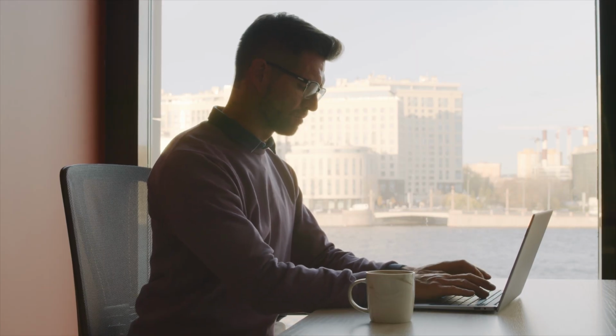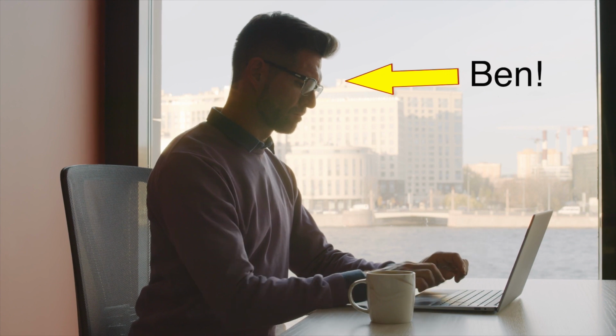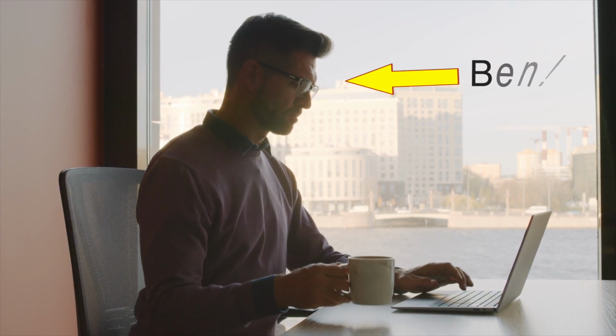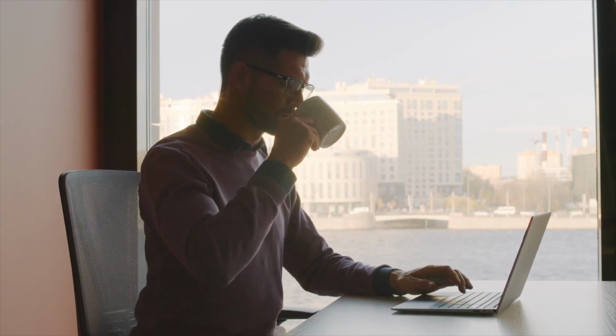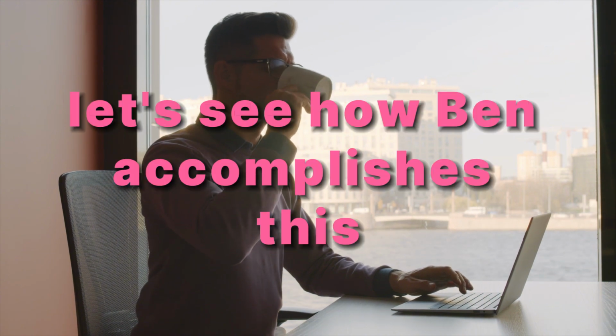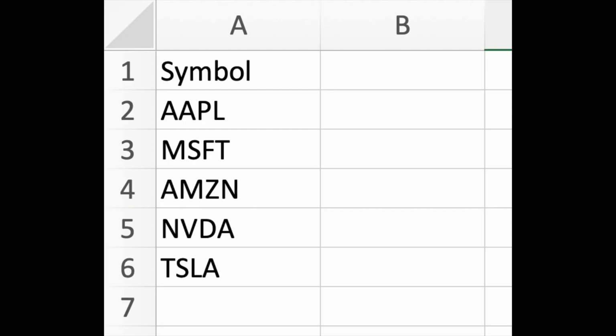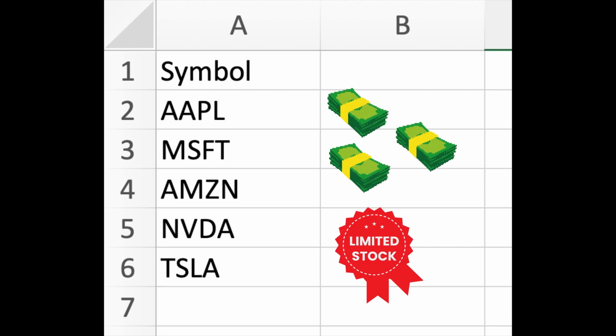Now, what if you could be like Ben over here? Ben has his own Python stock earnings screener. With one click, he can get the info he needs on the stocks he cares about. Let's see how Ben accomplishes this. He starts with his custom list of stocks that he has been interested in.